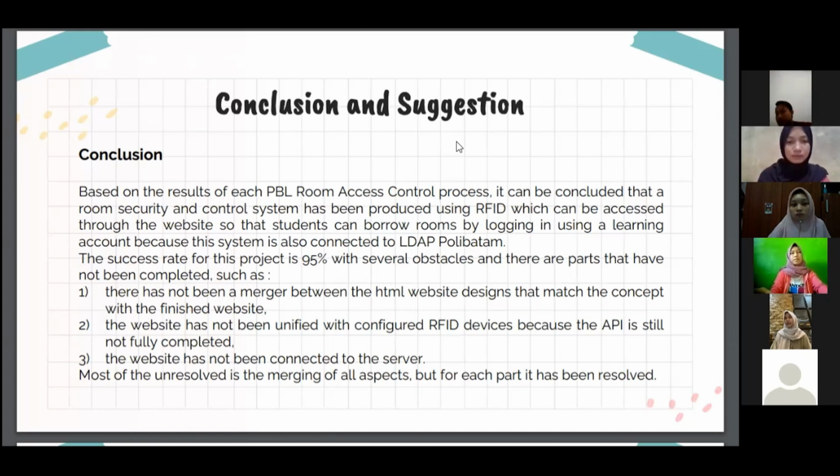One, there has not been a merger between the HTML website designs that match the concept and the finished website. Number two, the website has not been unified with the configured RFID device because the API is still not fully completed. Three, the website has not been connected to the server. Okay, next.